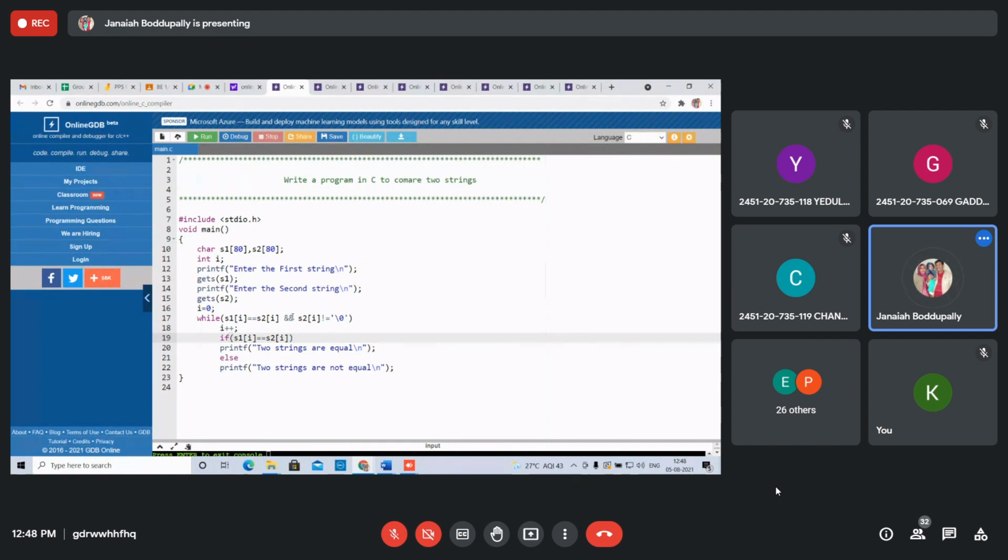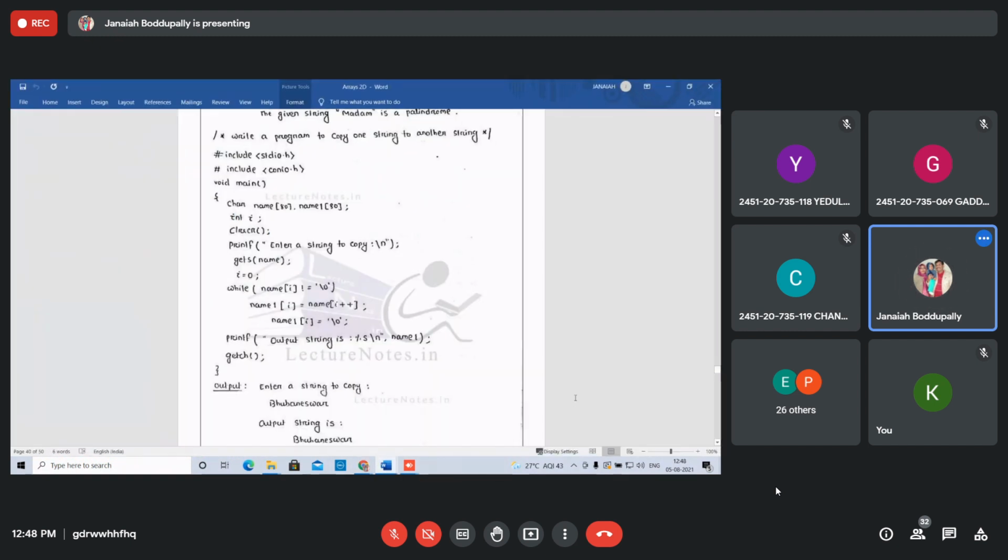Next, so use length logic, string length, how to find, string copy, string comparison, right? What functions we use without using the function. Now there are some string handling functions. There are some string handling functions you can use.